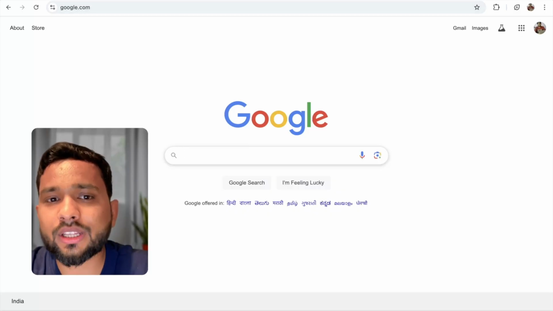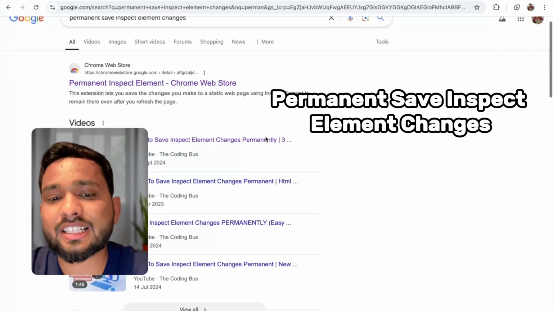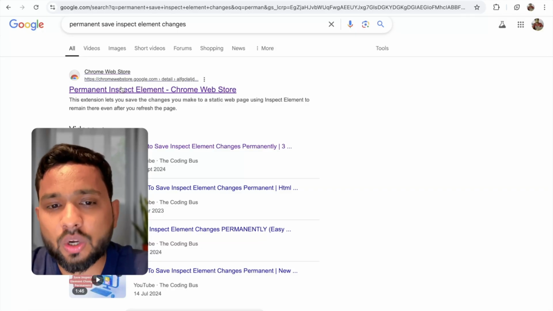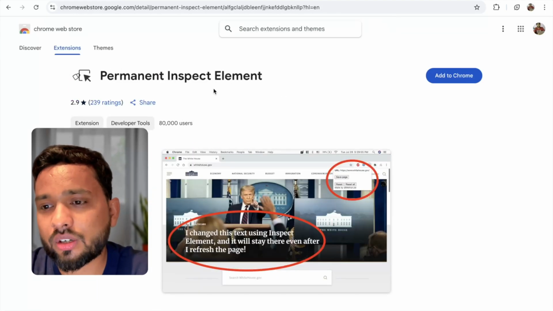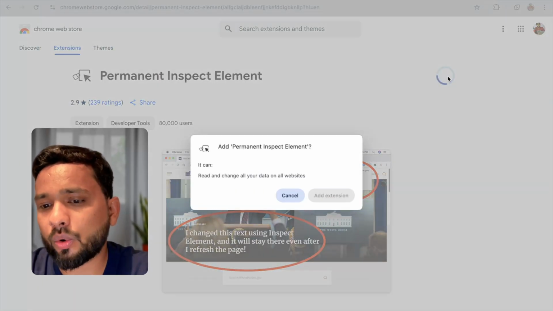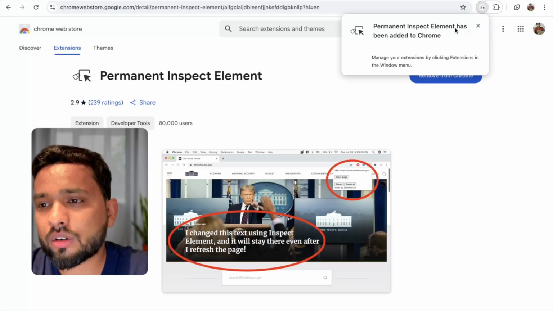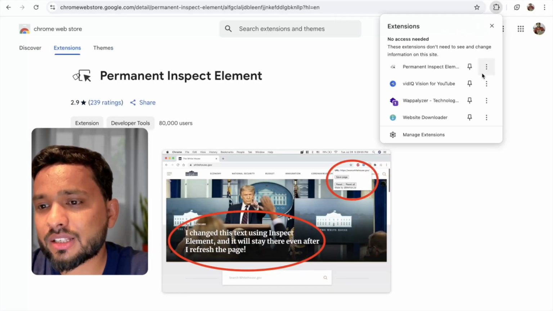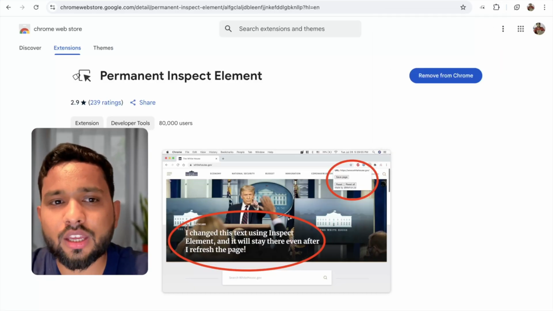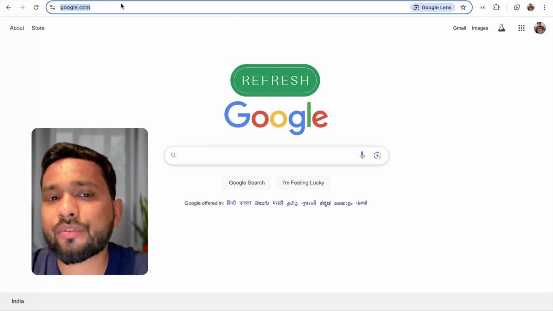First of all, open a new tab and type here "permanent inspect element changes". Okay, just open this. This is the Chrome extension. Now we need to click on Add to Chrome and click on Add extension. Go to the extension icon and pin that extension like this. Okay, now open Google and refresh that page.